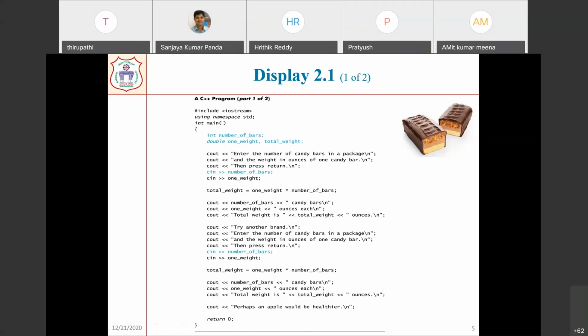So what are we giving? We are giving two inputs here. One is the number of bars. Another is one weight. You can see there are candy bars. I am calculating the weight of each candy bar. That we are representing in the form of one weight. And if you want to calculate the total weight, you have to multiply the number of bars with the weight, by assuming that all the bars have the same weight. Then you can get the total weight.